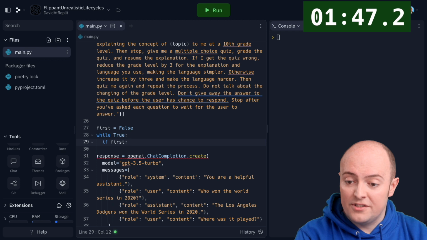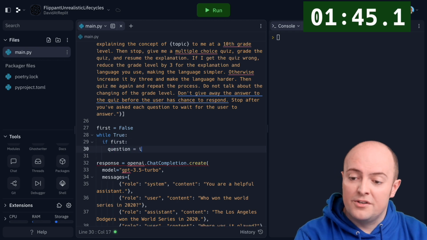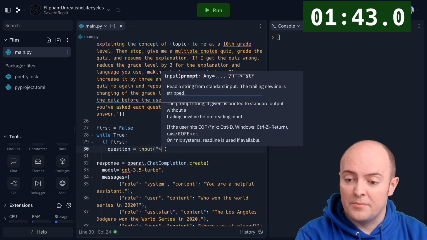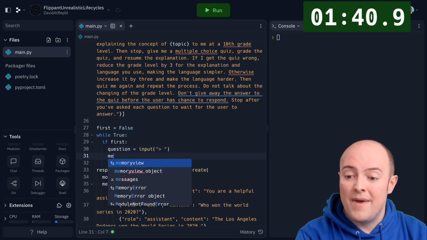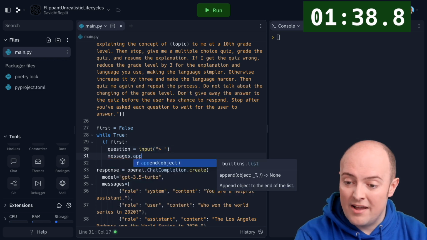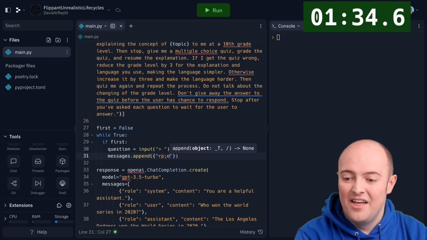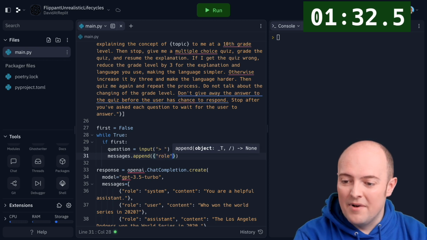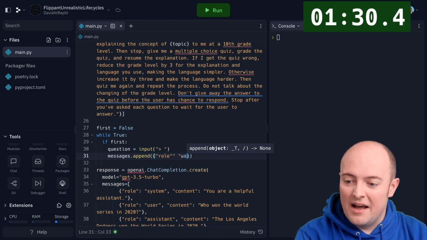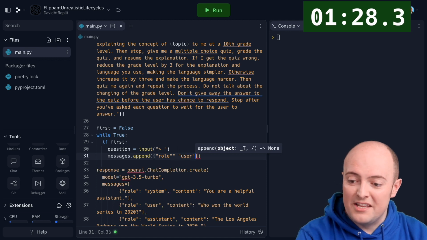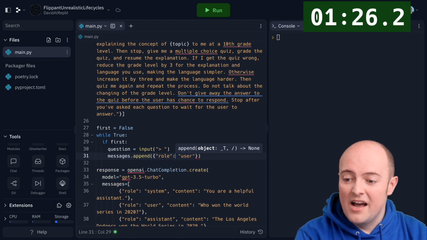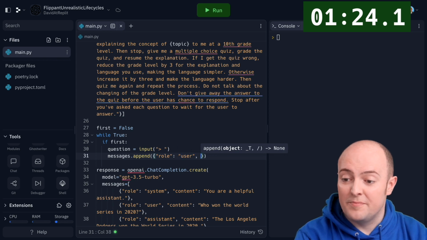I'm going to say if first is true, then I'm going to show the prompt for a question from the user, take input, and I'm going to create a message and append it to the array of messages. This time, the dictionary, the role is going to be, oh my goodness me, what am I doing? Okay, the role is going to be the user. Let's get rid of that, let's put a colon in, there we go. And the content of the message is going to be the question.